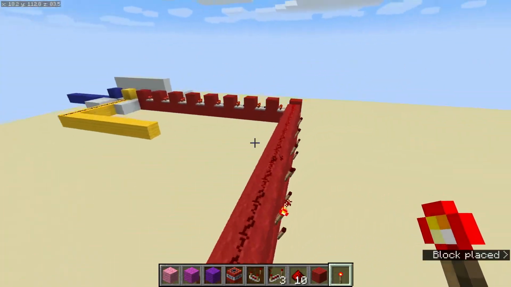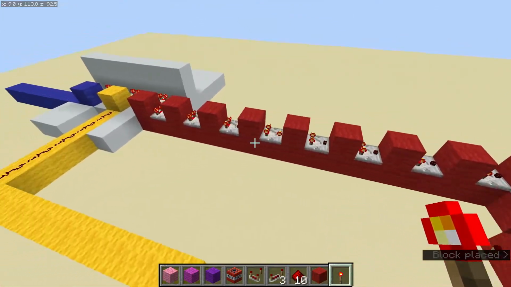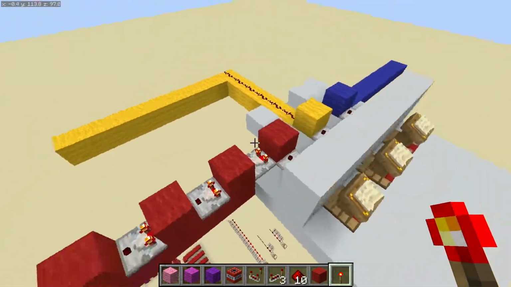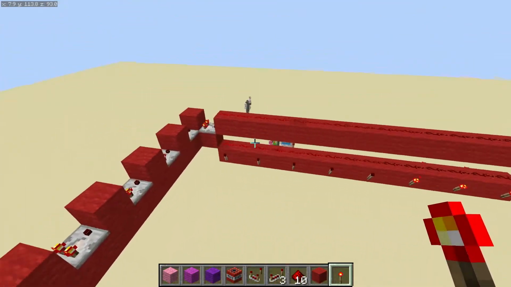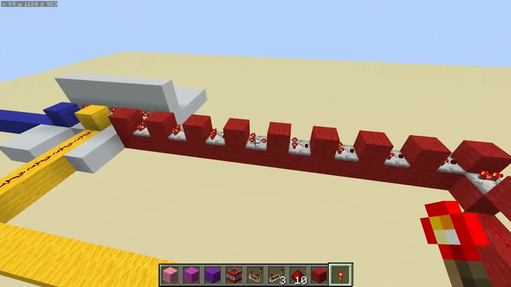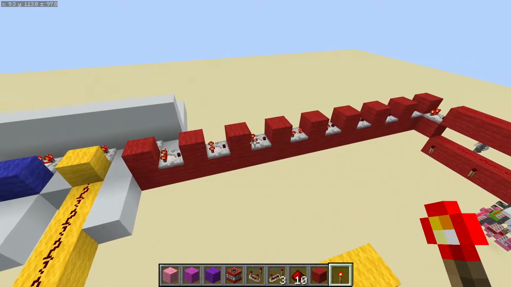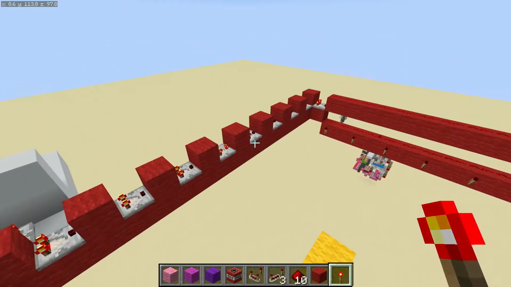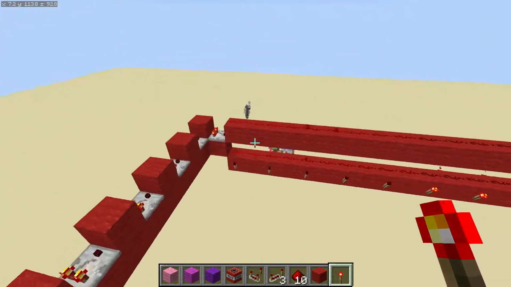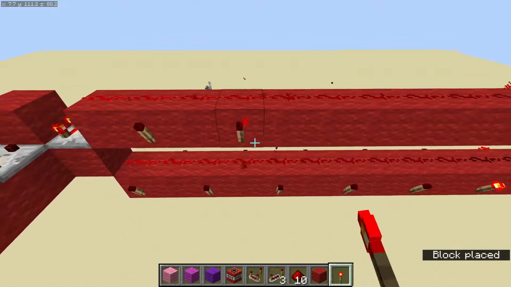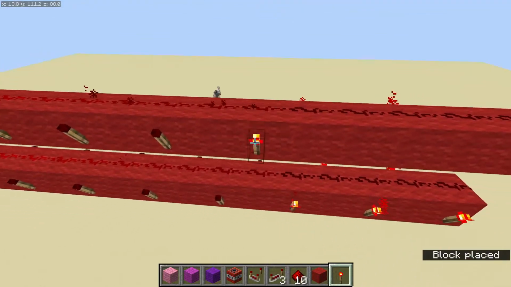Now, for those of you that don't know, one handy use of comparators as well is you can use them with blocks like that to actually extend a signal out of a lectern or an item frame. And there's other ways you could go about it, but this is probably the simplest. Each one does add a little bit of delay, but at the end of the day, that's not really that big of a deal for a simple solution.